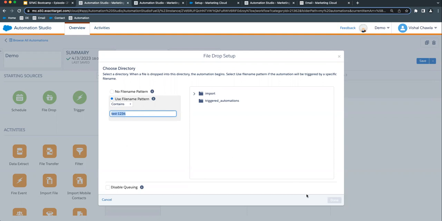Right. So this is configuring a listener for this automation, an event, a trigger that looks for this pattern in the file. If this pattern is found, then kickstart this automation. If this pattern is not found, forget about it. Let the file stay in that FTP folder. Maybe some other application, some other automation is using that, but I don't want to start this particular automation. I hope this is clear.